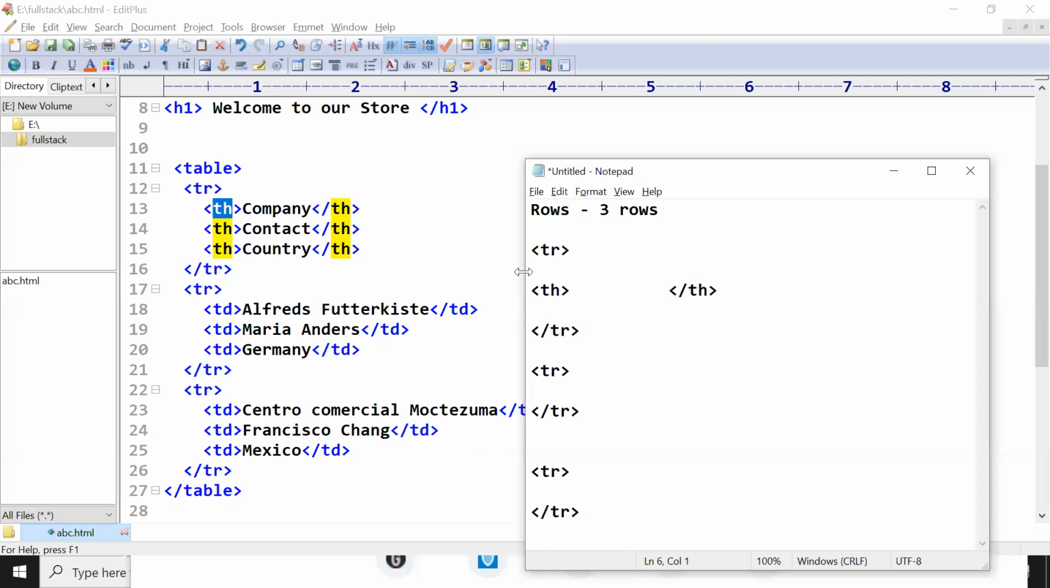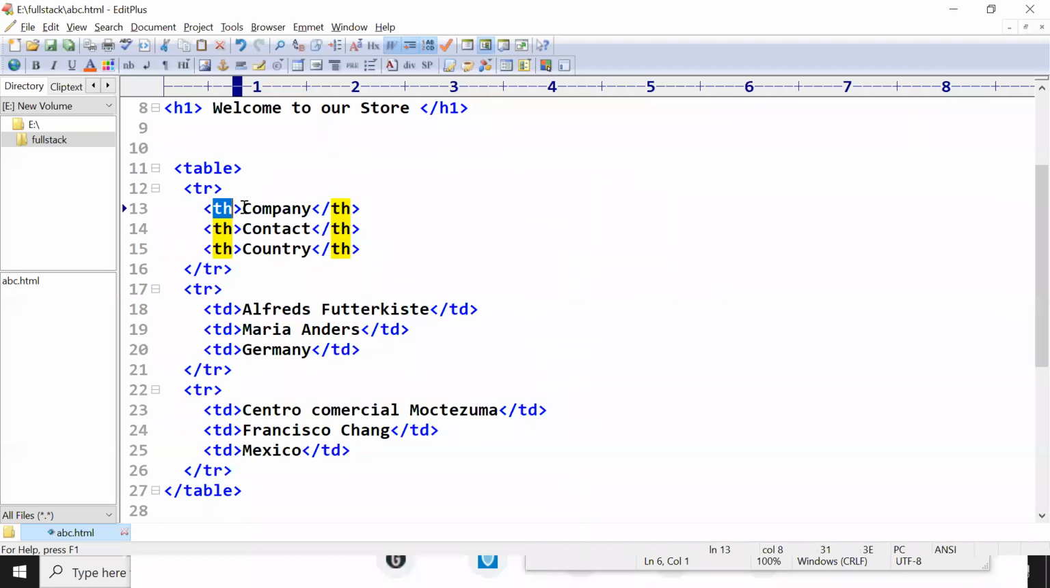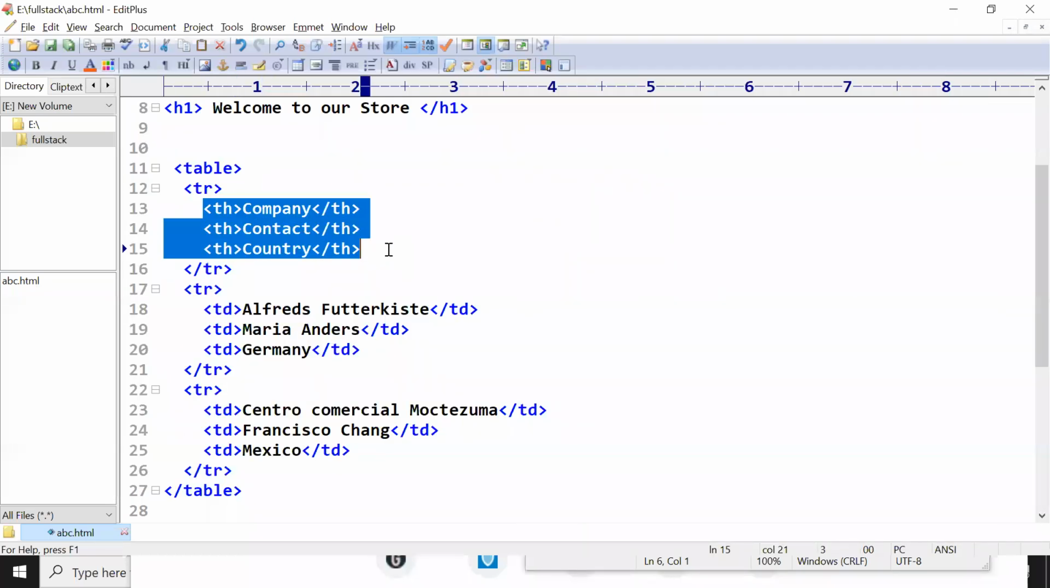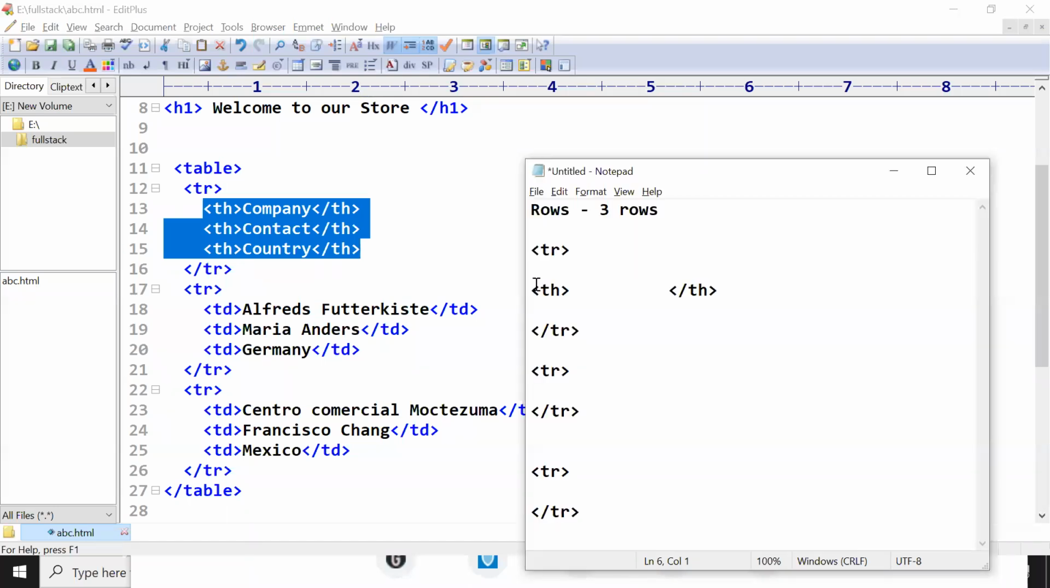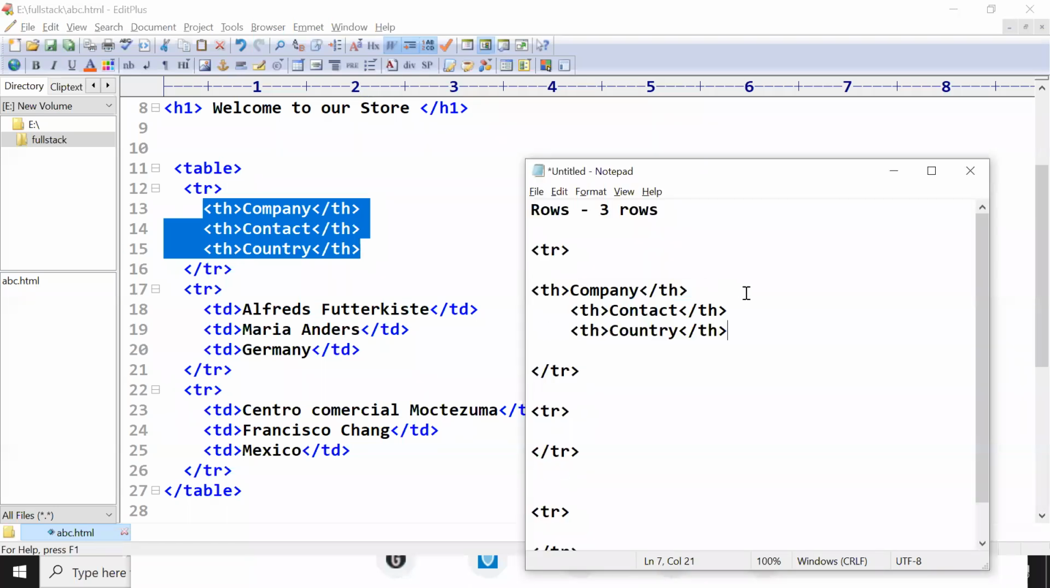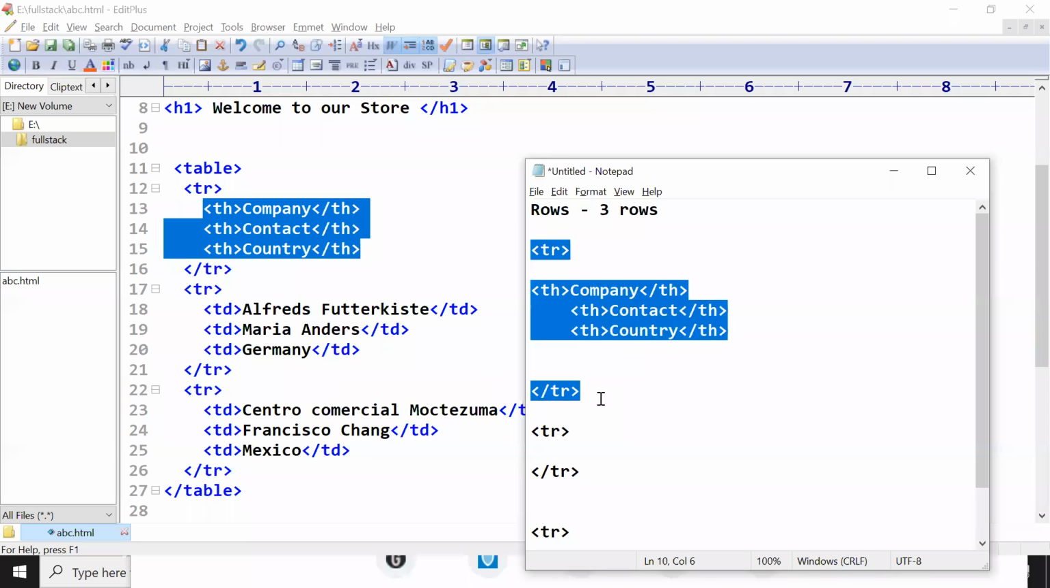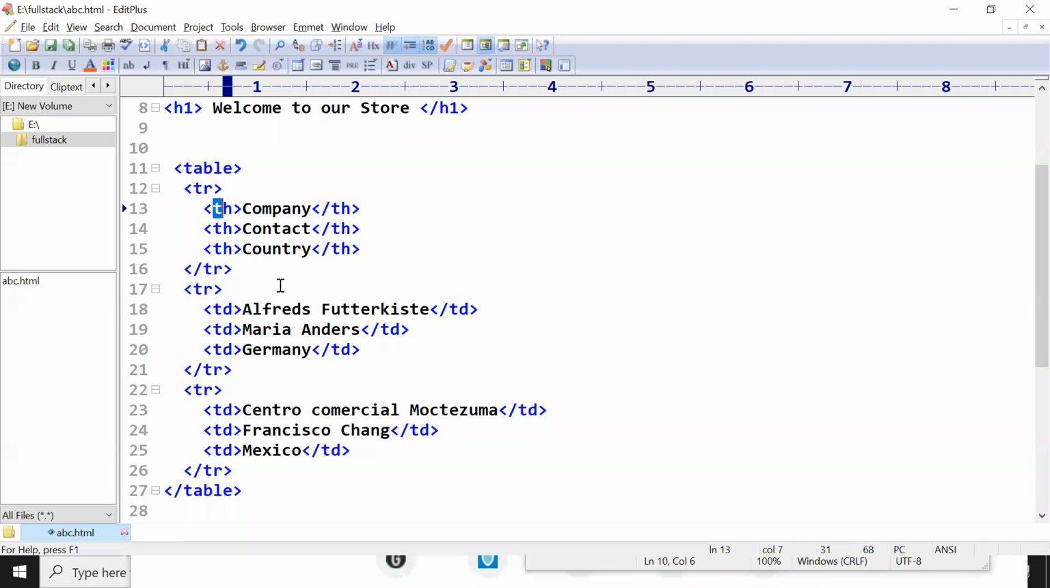So what is the first heading? Company. 2nd heading, contact. 3rd heading, country. So how many headings are there? 3 headings, and all these 3 headings are under the first row. Is this clear till line number 12, 13, 14, 15, 16? Yes, sir. Why are we writing TH? Because it stands for table headings, only for the first row.